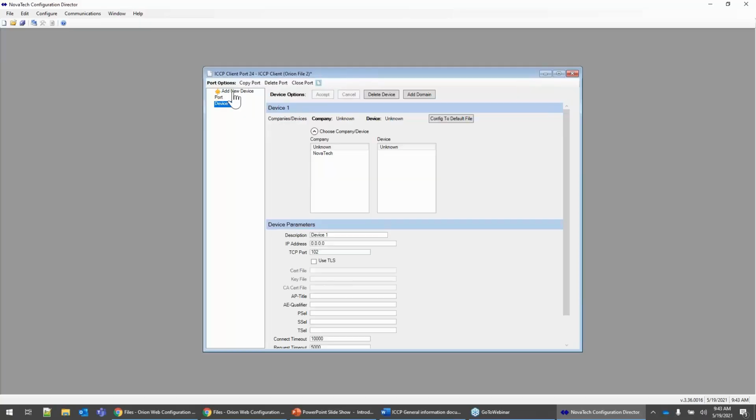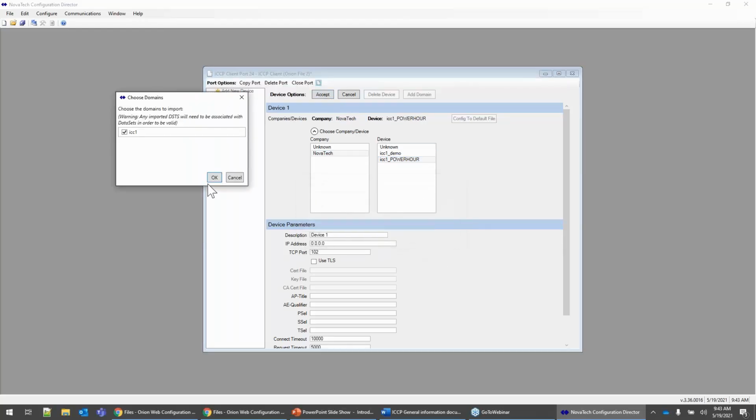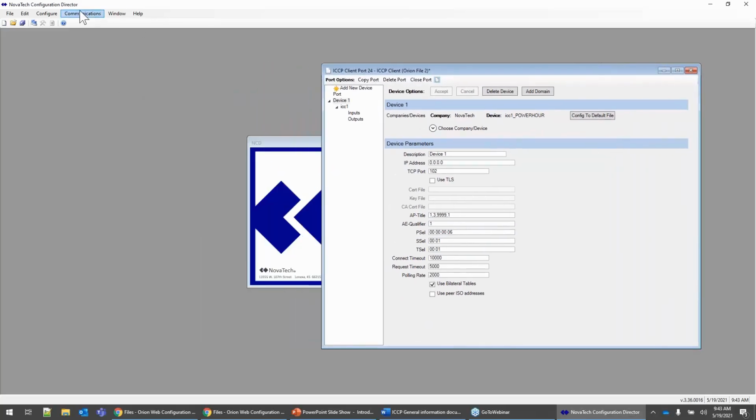We're going to add a new device. And again, NovaTech ICC1 Power Hour, the file we just created. I go ahead and click Accept, and we're going to import this domain for us. And basically, a good majority of all the work is already done for us. You'll see all of those same parameters that we had.